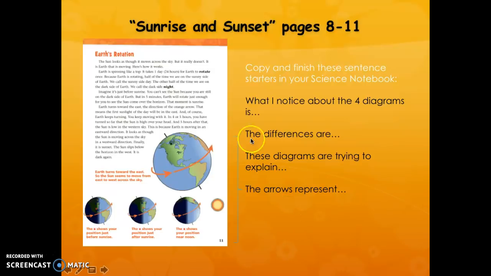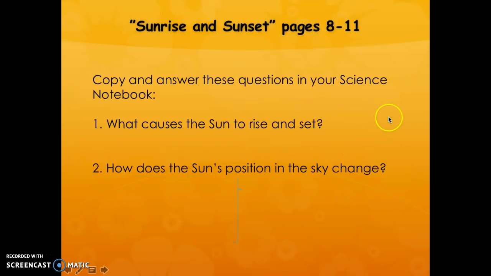All right, now I would like you to actually go back and read about the Earth's rotation. So stop the video and do that now, please. And finally, I'd like you to copy and answer these questions in your science notebook. Number 1, what causes the sun to rise and set? Number 2, how does the sun's position in the sky change? When you are done answering those questions, you have completed the assignment.